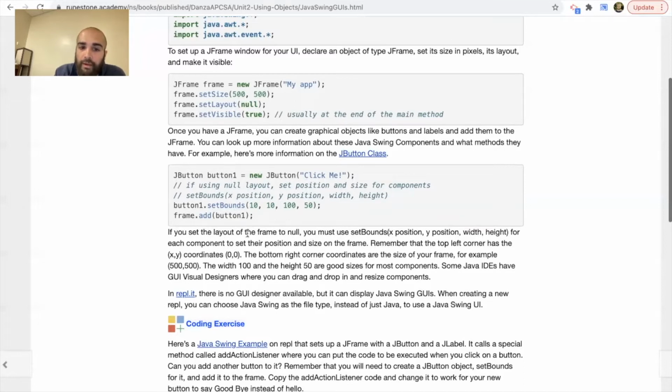If you set the layout of the frame to null, you must use set bounds. All right, we'll pass over that. Remember that the top left corner has the XY coordinates 0, 0. All right, the top left is 0, 0. Unlike when you have a Cartesian plane, where 0, 0 is right in the middle, here 0, 0 is in the top left. The bottom right corner has the actual size of your frame, so 500, 500 in this example. The width 100 and the height 50 are good sizes for most components.